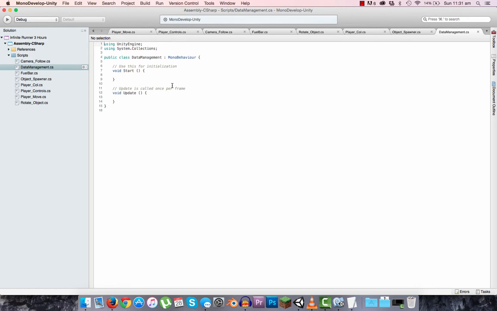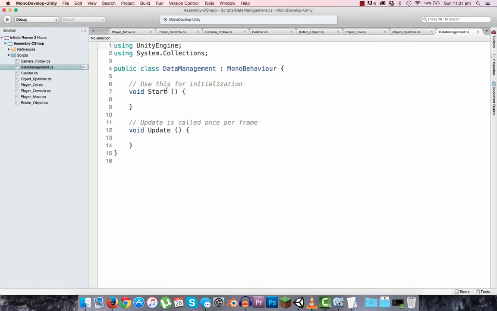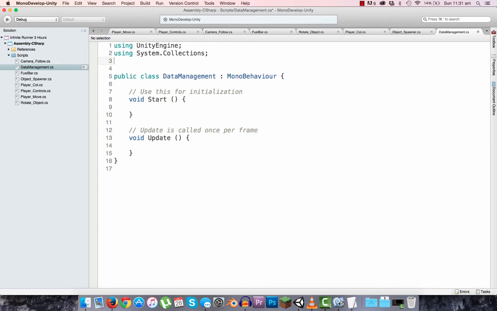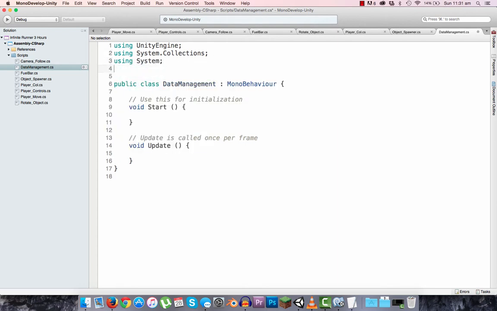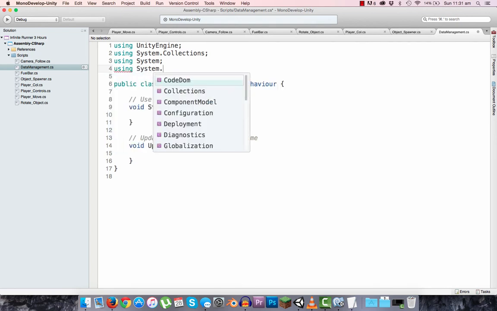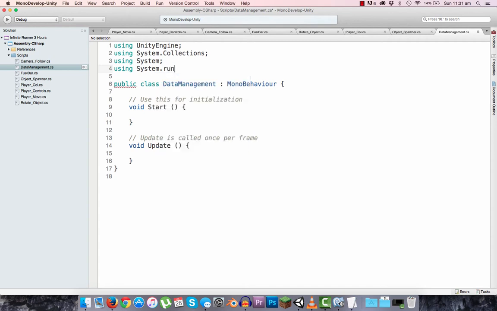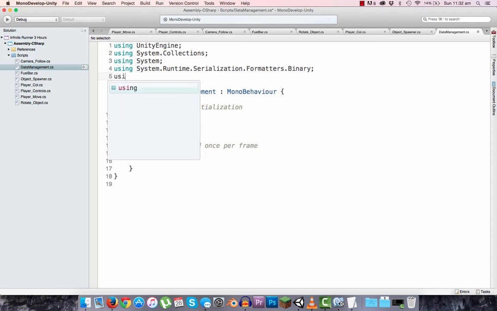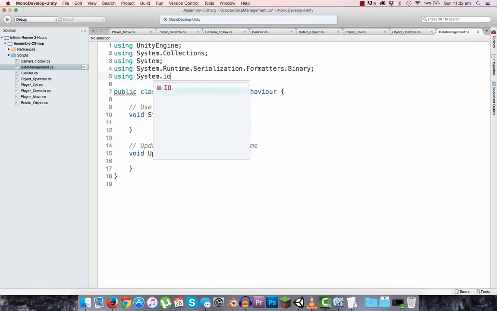Okay, so we've got a new data management script. I'll just zoom in for everyone back at home. Alright, cool. So what we're going to do is add a few more namespaces. The next namespace we're going to add is using System. Next one after that is using System.Runtime.Serialization.Formatters.Binary. Yeah, big namespace. And then using System.IO. Cool. So they're all the namespaces we'll need to import.